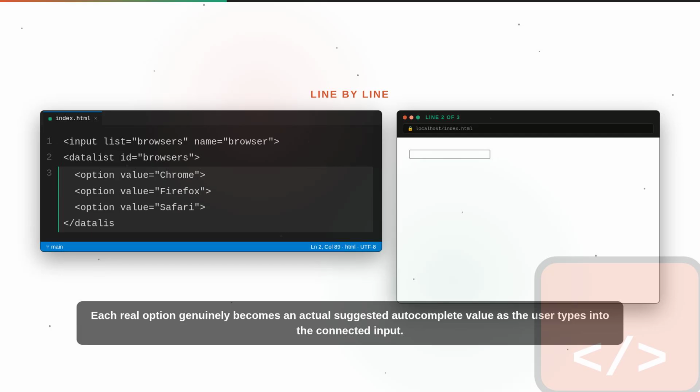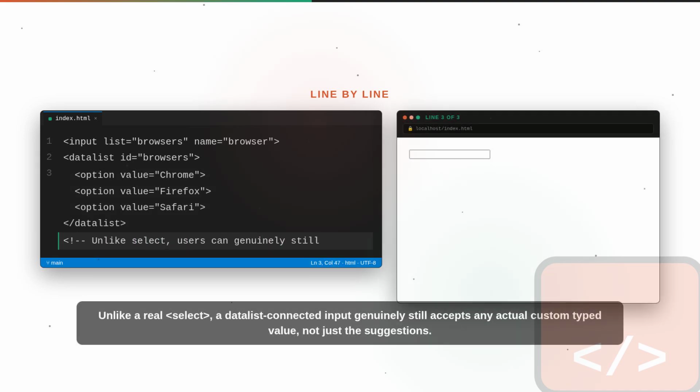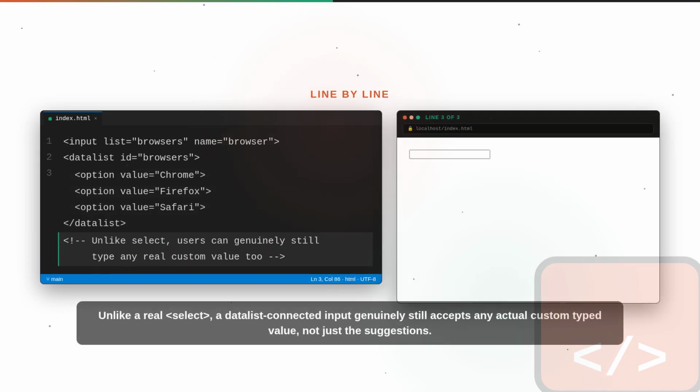Each option becomes a suggested autocomplete value as the user types into the connected input. Unlike a select tag, a datalist-connected input still accepts any custom typed value, not just the suggestions.